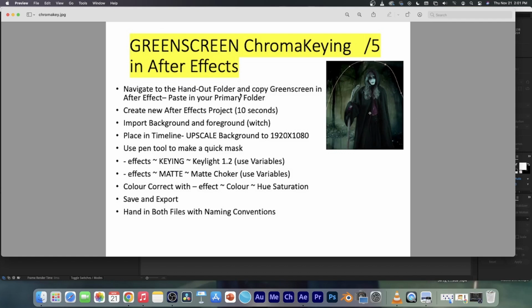So last year we did a project that was a green screen project in Premiere Pro, which is very basic. This is a little bit more powerful. This allows us to do a little bit more. So what we're going to do is head on over to the handout folder. We're going to copy the green screen grade 11 and 12, so it says green screen 11, 12.